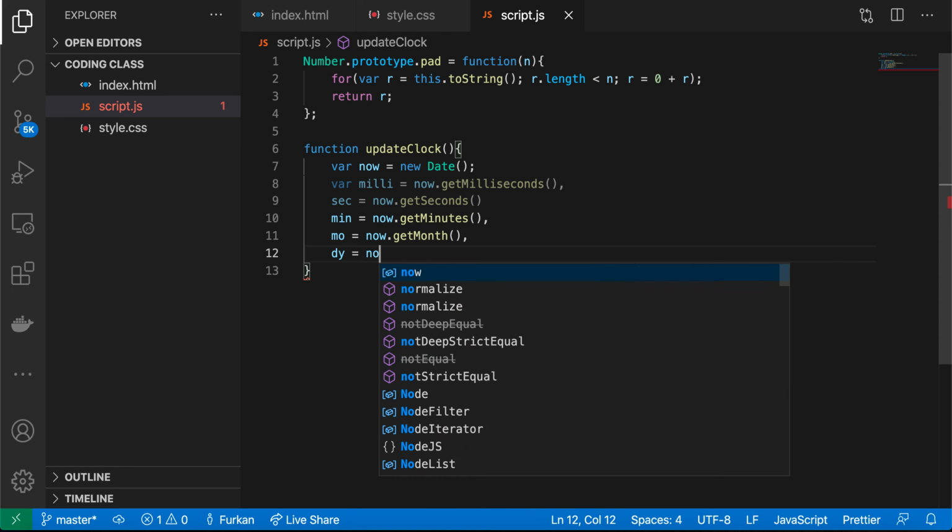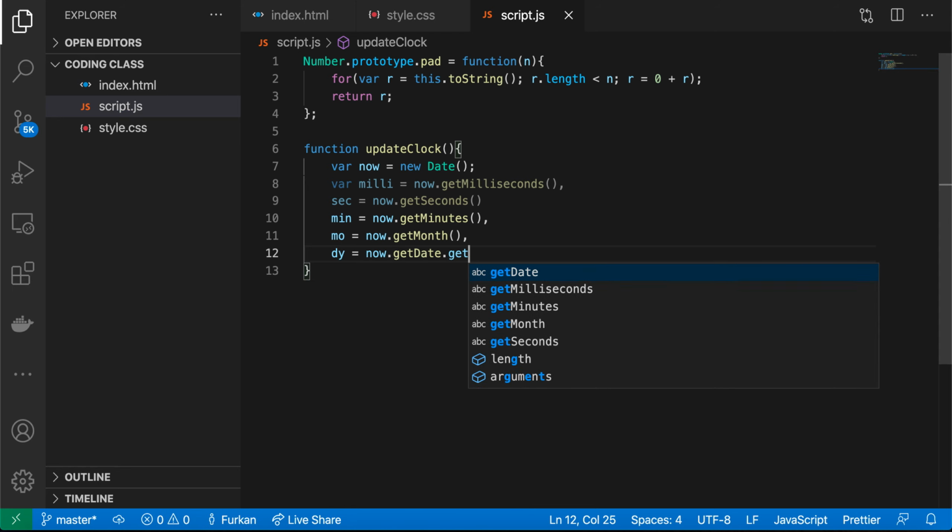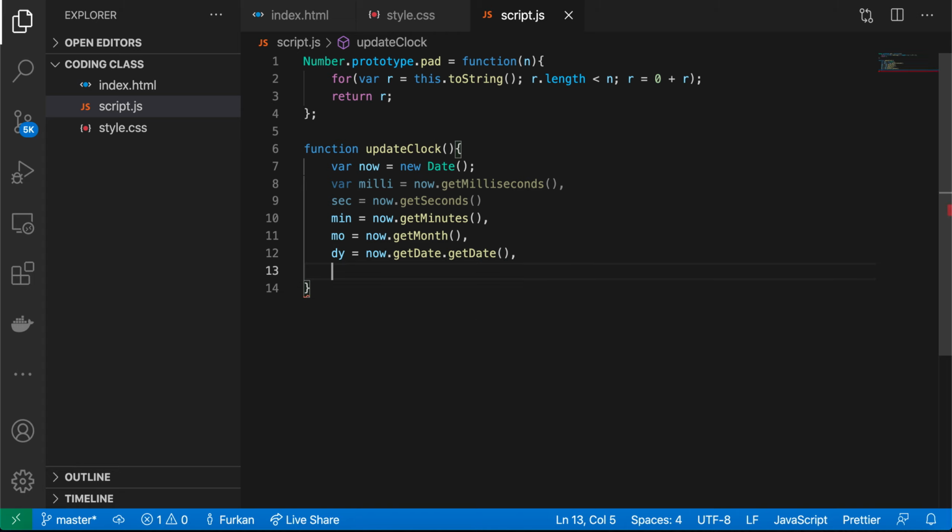Dy equals now dot get date, and lastly yr equals now dot get full year. Okay, now this is what you should have. We want to get the seconds, the minutes, the month, the date, and the full year.